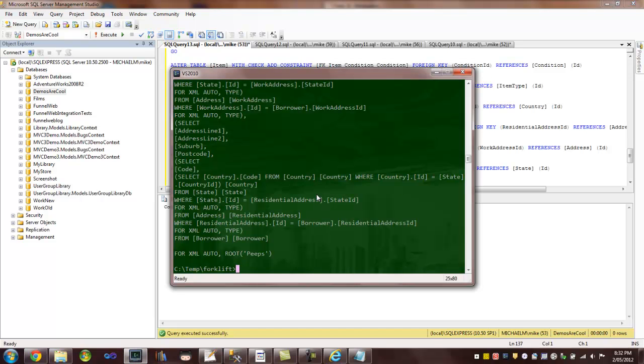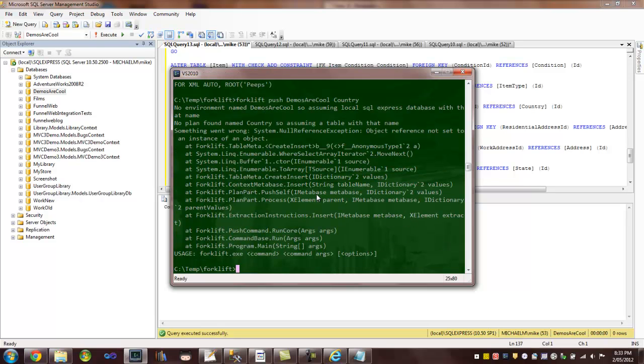Now I should be able to go forklift push. Demos are cool. Country. Oh no, that's not going to work. Alright, abort, abort.